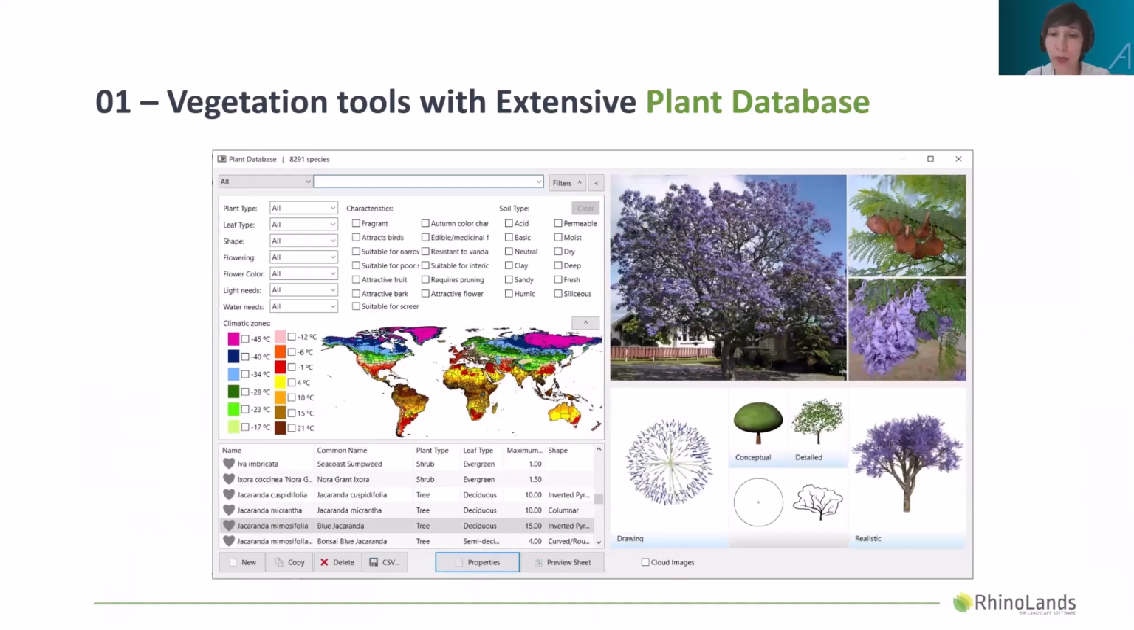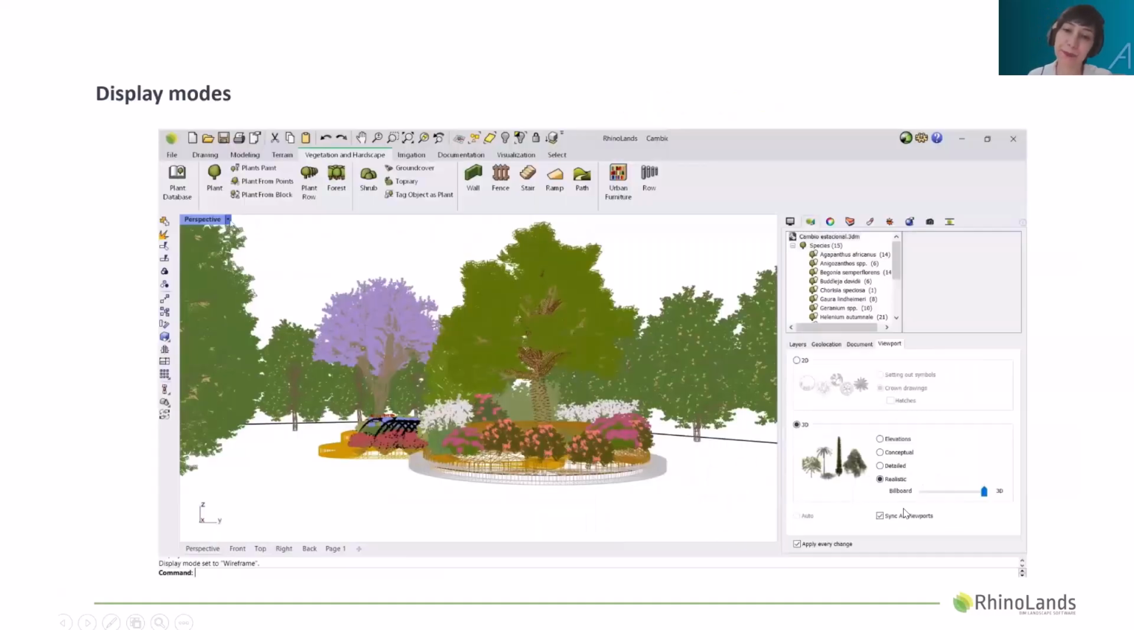First of all, the program includes an extensive plant database with more than 8,000 plant species. The plant database includes several filters to select adequate plants based on different characteristics, soil type, climate, and so on. Any plant species includes several blocks which help us to use them in different display modes. And there is a realistic 3D model which includes seasonal representation and seasonal change of the project.